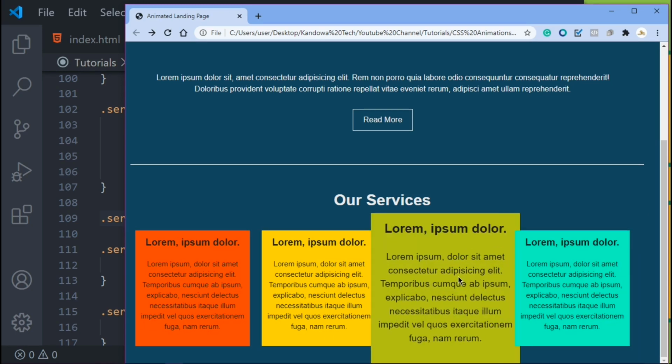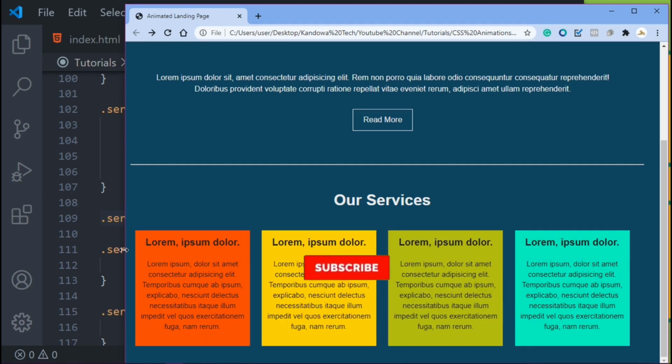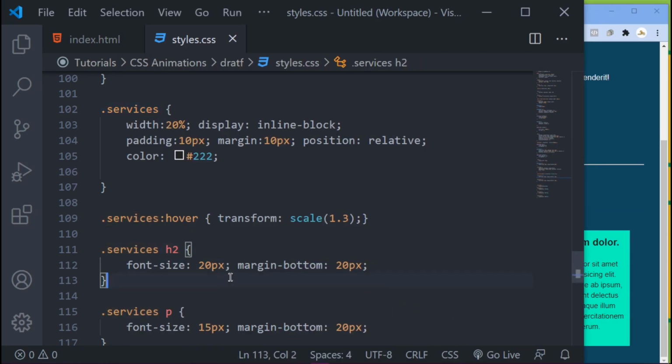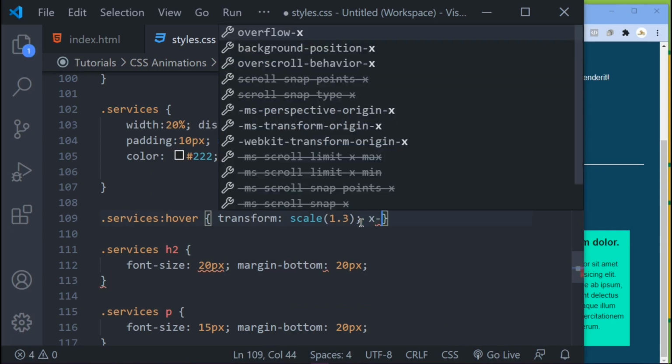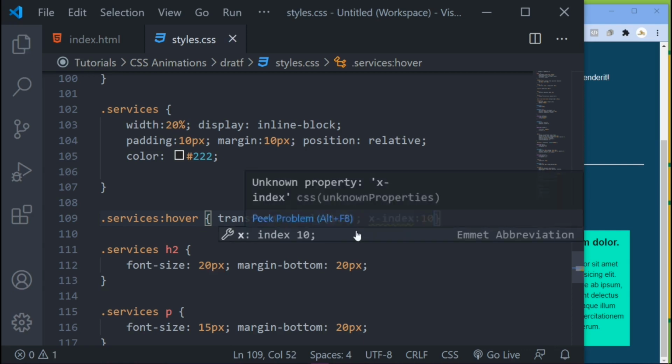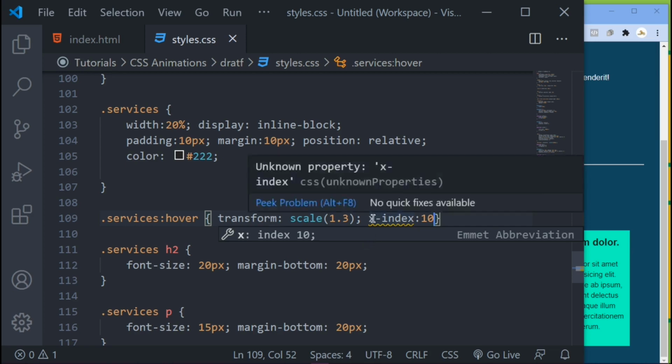but then we want the one that you are hovering to be in front. As you can see, this one is zooming in, but it's behind this. So we want the one that you are hovering to be the one on top. So to do that, we change the Z index. The Z index, let's set that to 10. Z index to 10, and then let's add some styling.